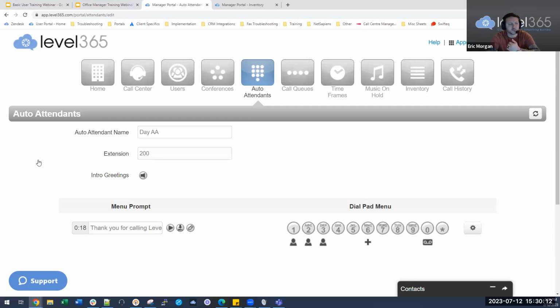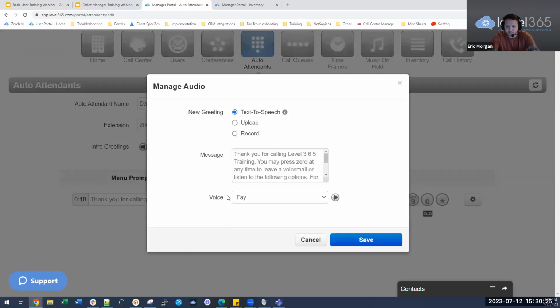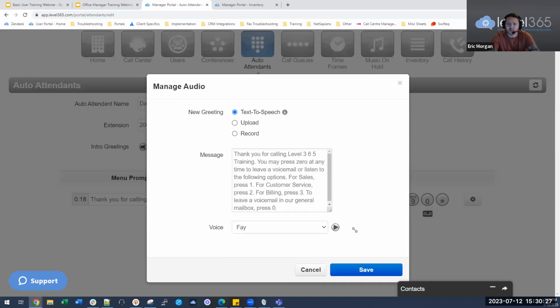This is where our calls go to automatically. We have the option to change our menu. Same thing as before with the voicemail greeting. You click the little pencil icon to manage the audio. Right now it's set up to text to speech, and you see here we have some options listed. For sales, press 1. For customer service, press 2. And we have some commas in here to just break that up. 365 has some spacing, just to kind of give it a little bit better flow.